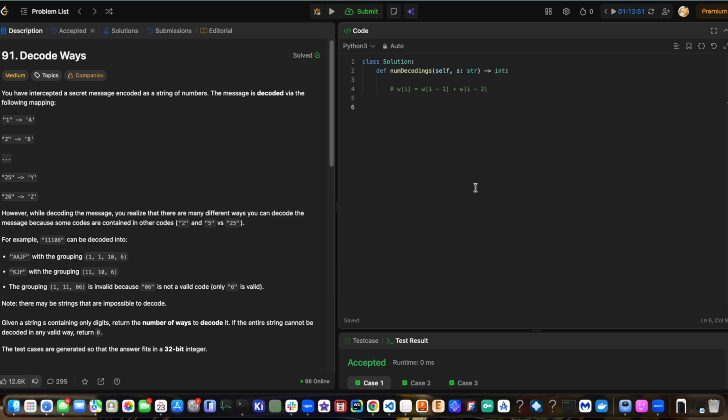Well, let's consider the case where the length of the string is 0. If n is equal to 0, obviously return 0, because it means we have an empty string. There's no way to decode that. But we also have another case, and that's if the first element of the encoded string is 0. Why is that? Well, consider 0, 1, 2. There's no way to decode 0. There's no way to decode 0, 1. So there's no possible way to decode a number that starts with 0. That's just an observation that you have to make.